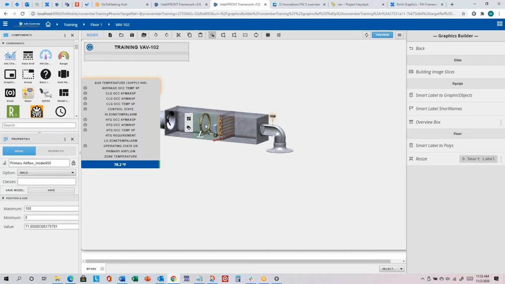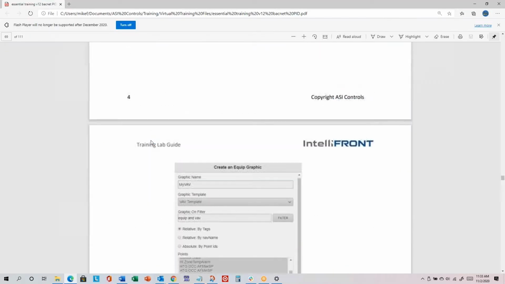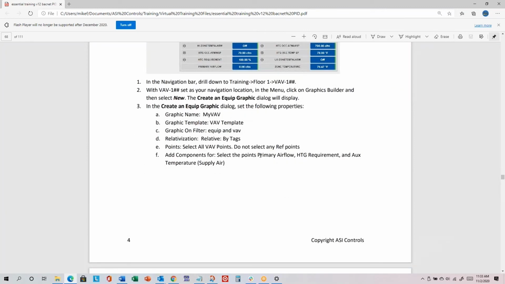So the three that I kept are the flow ring for primary airflow, the heating coil for heating requirement, and the duct sensor for aux temperature supplier. Those are the three I kept. And so that's why in the guide, it said just pick those three, because those are the three that I wanted to keep.